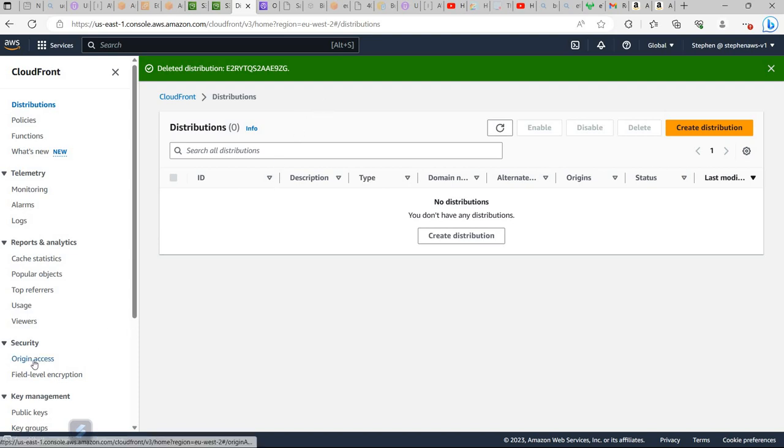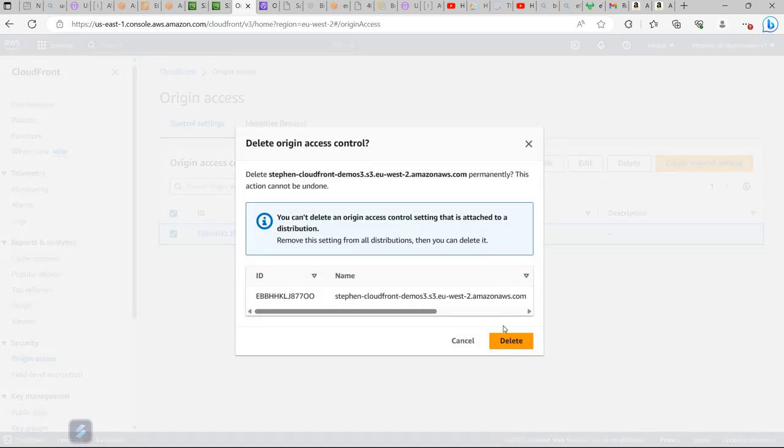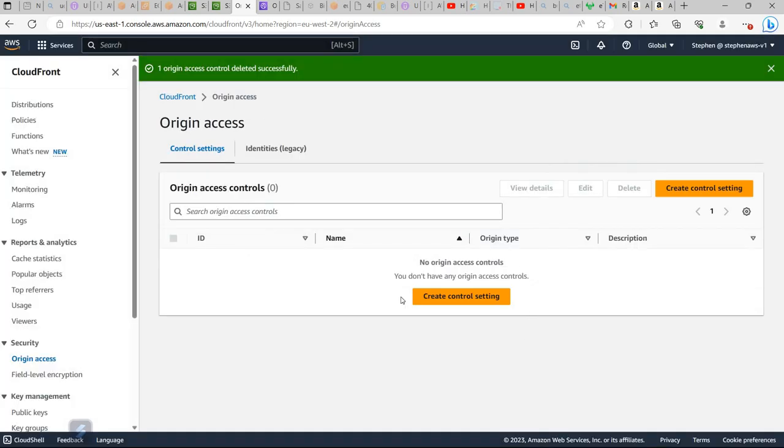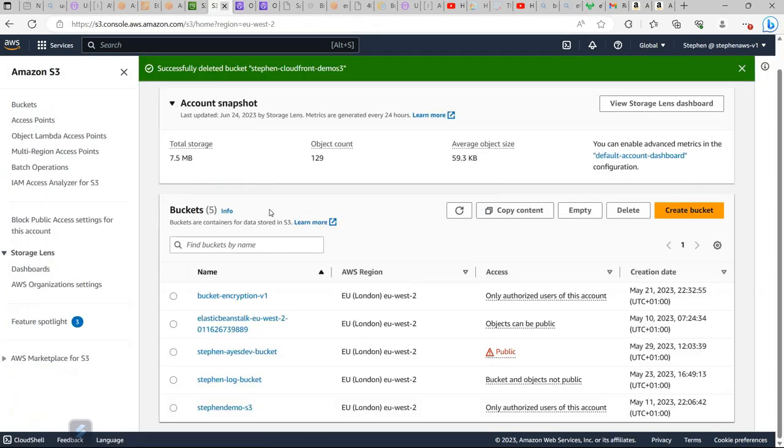Let me check the origin access. The origin access is still there. So what I need to do is also delete this origin access. So delete. So the origin access has been deleted as well. So everything is deleted, and our S3 is also deleted. So basically that is how you can delete CloudFront and S3 buckets in AWS.